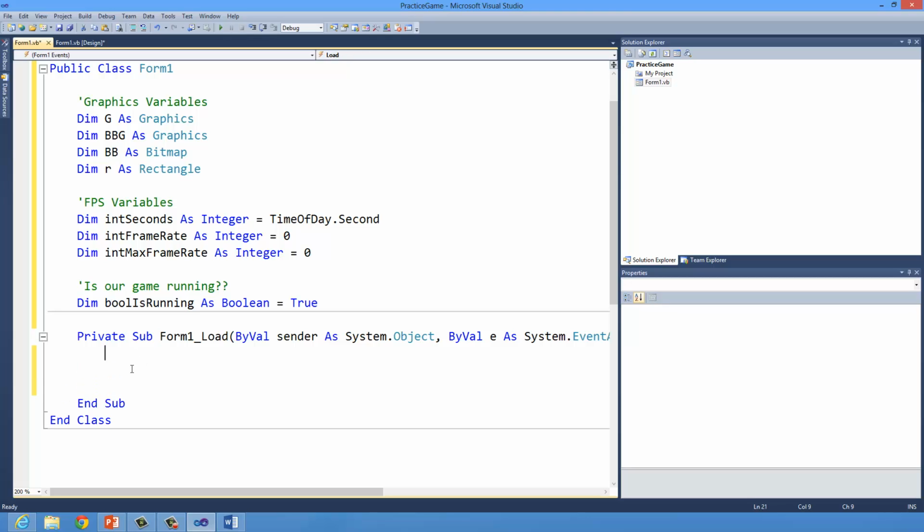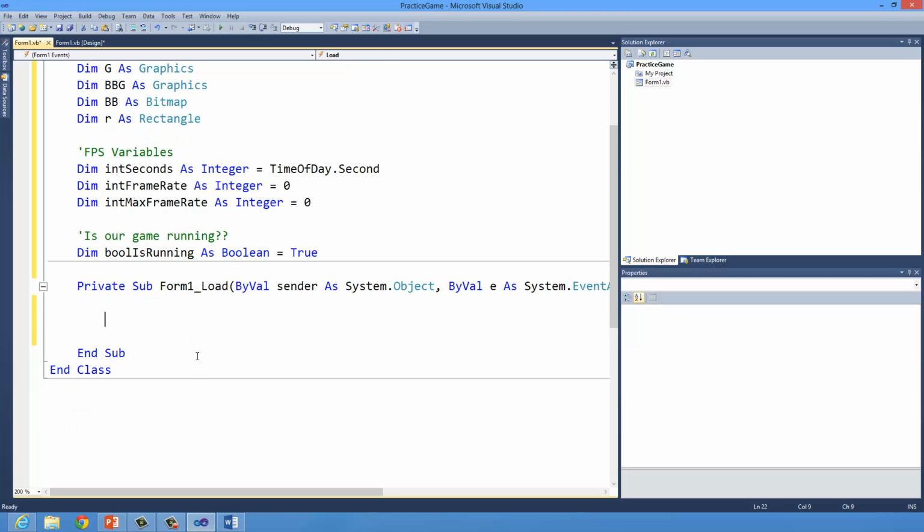Okay. So to start, since this is our primary form, meaning we might have more forms later on, we want to have the program focus on this. So I'm going to comment something. This allows us to immediately control this form.